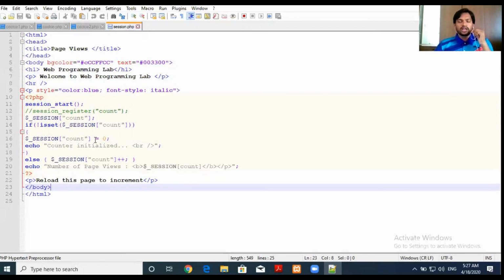This will be available, and it will have a lifetime so that it remembers all the previous visit counts. If we call session_destroy, the whole session will be destroyed and we cannot get the count of the number of times the web page is visited. This is the logic behind this program: to display the number of times the page is viewed by the users by using a session variable.